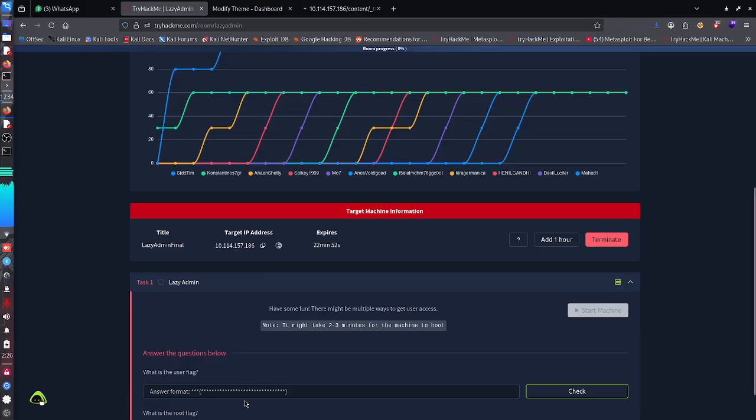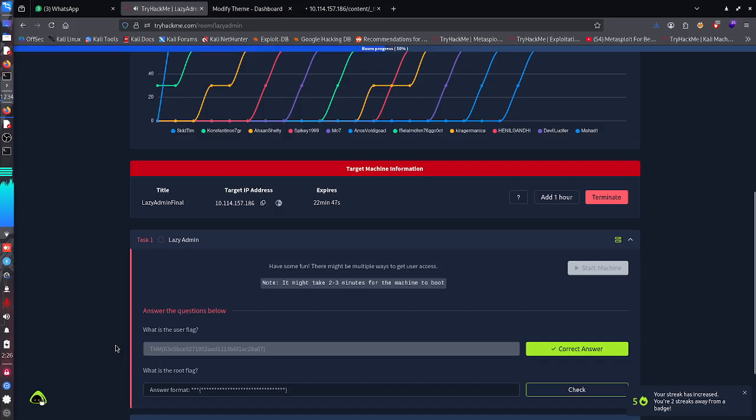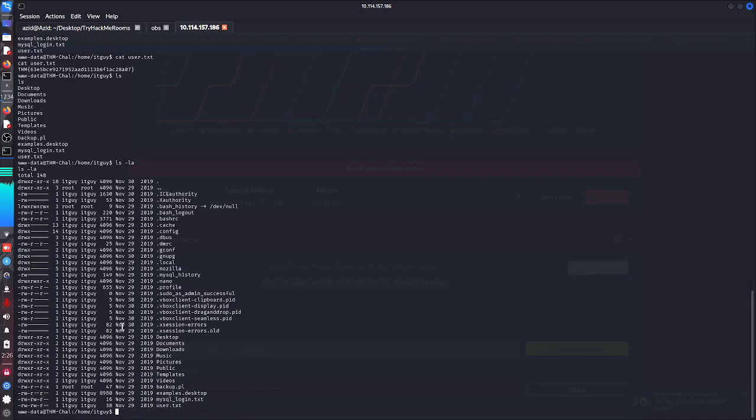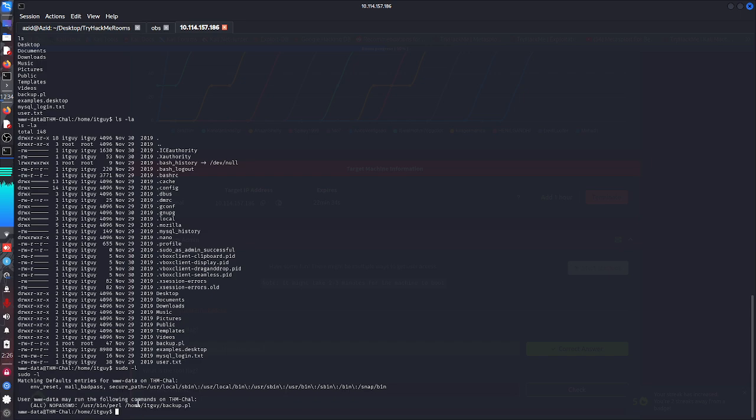So I'm going to print it and paste it here, and okay, my string has been increased as well. Let me do ls and ls -la and check. Now the next thing I'm going to do is sudo -l, and we can run this command as root. We have perl, home it guy, and backup.pl. This seems interesting. I'm going to copy it and do ls -la.